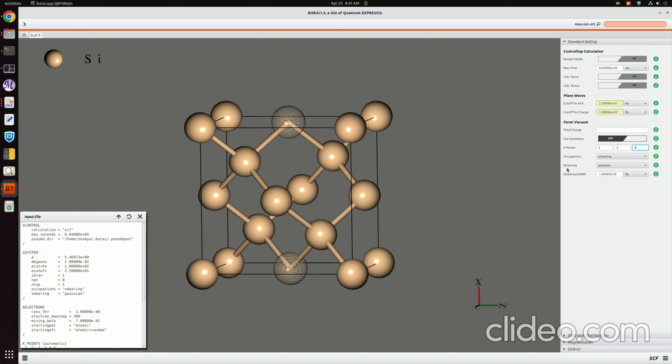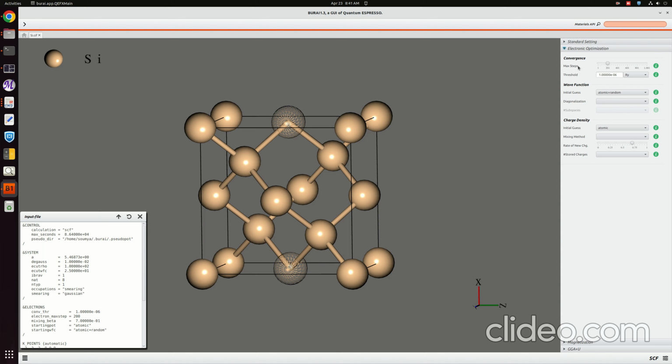Okay, now this is occupation, the smearing type, and smearing here is Gaussian type. So I am returning this smearing and everything back to the default value. And also this k point I am making it 222, so that our calculation can converge easily and faster. Next is the electronic optimization parameter. So here you see that there is maximum steps. The default number of steps is 201. So if your system is quite big, then you can also try to increase this number. And this is the threshold for the convergence.